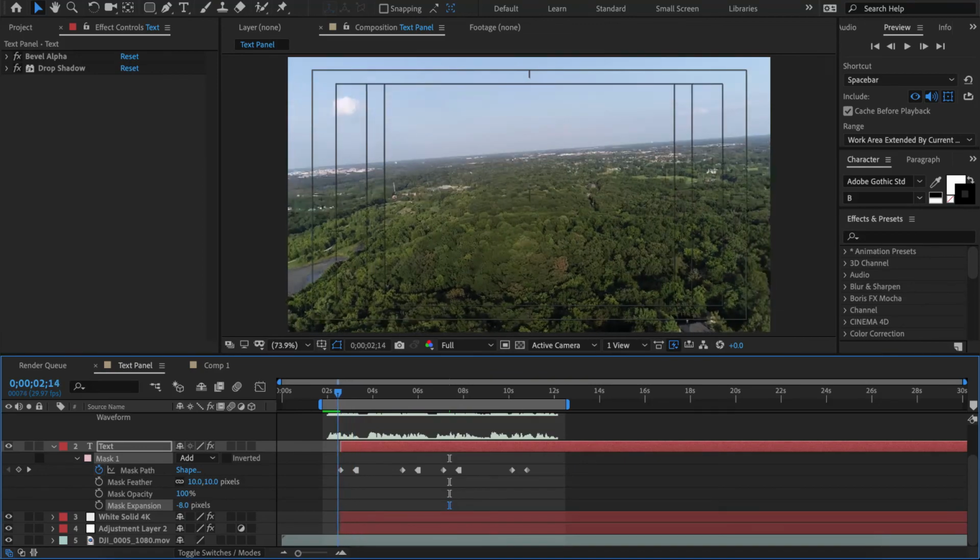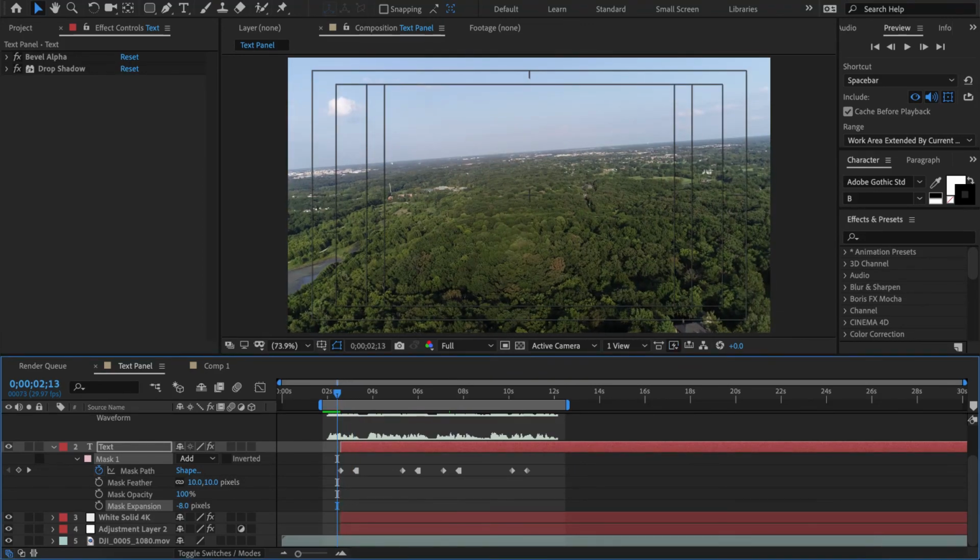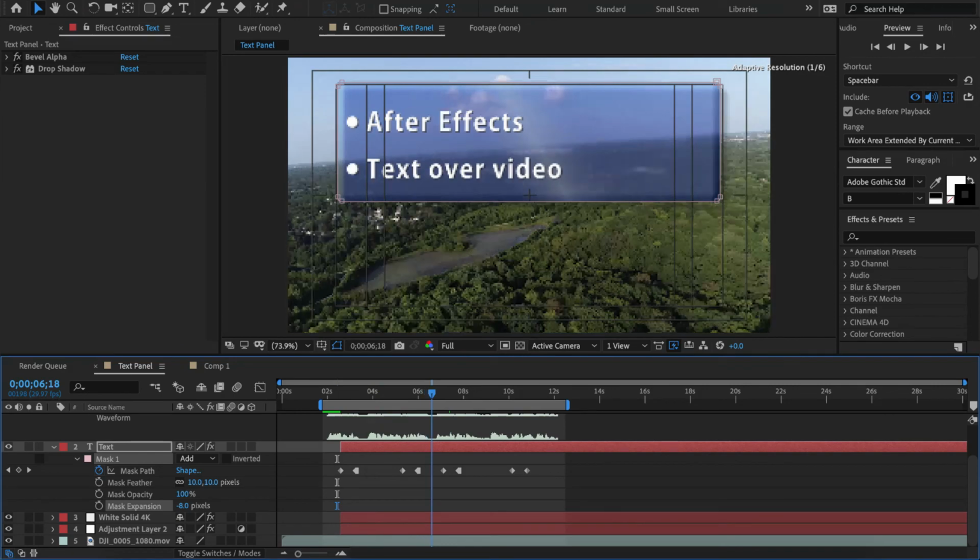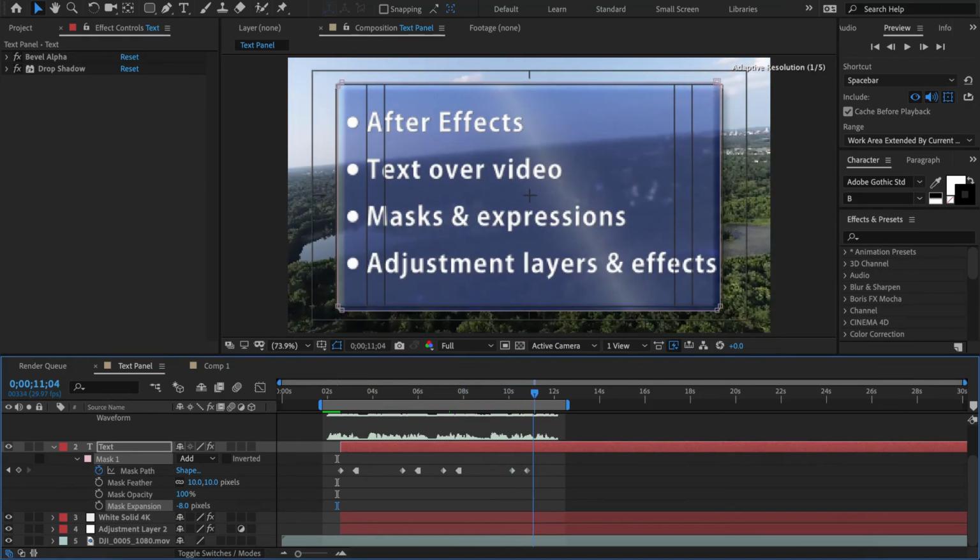Obviously, there are countless ways to modify this technique, and experiment with combinations of effects on the adjustment layer to create the look you want.